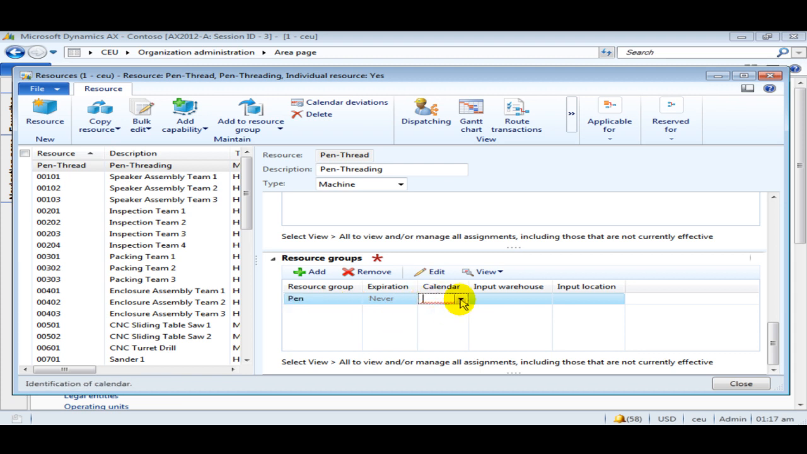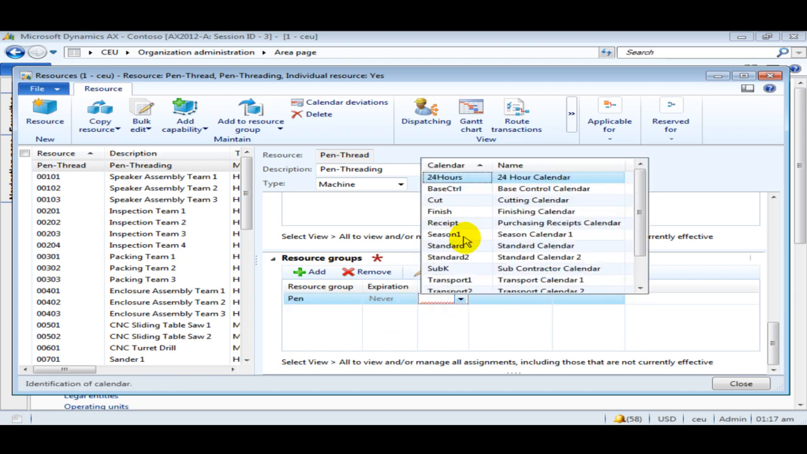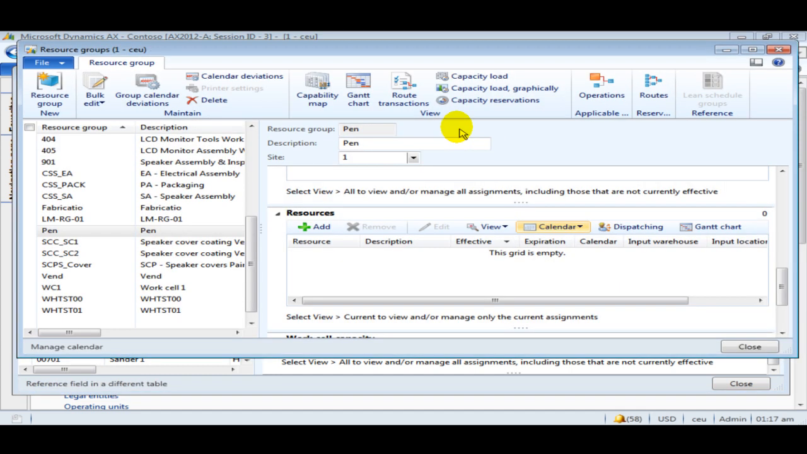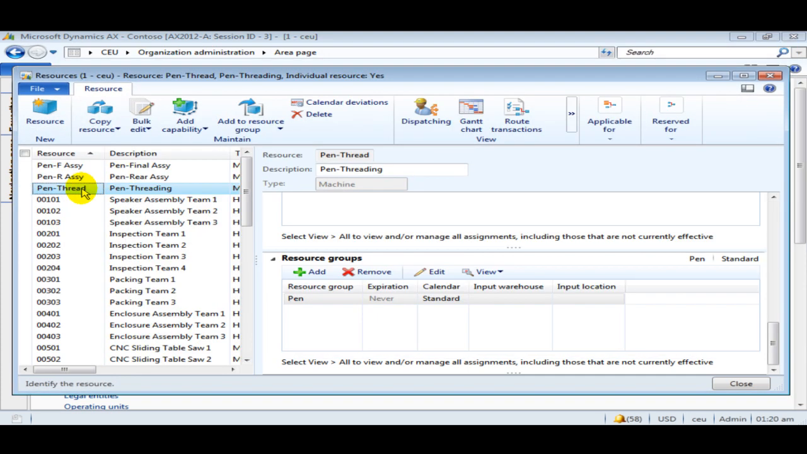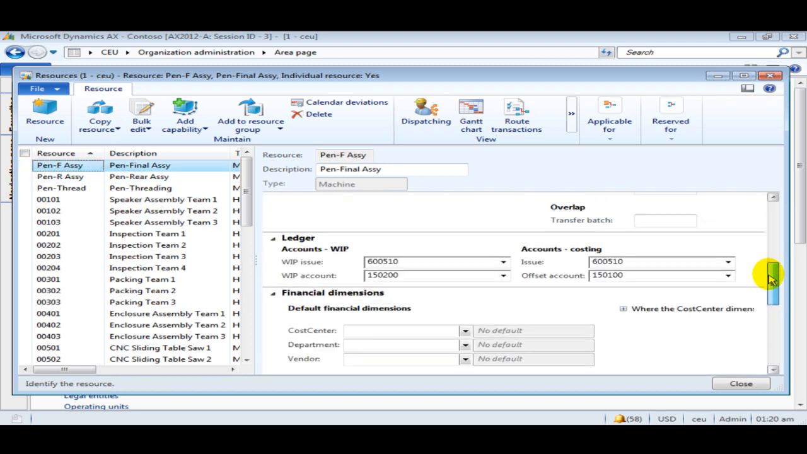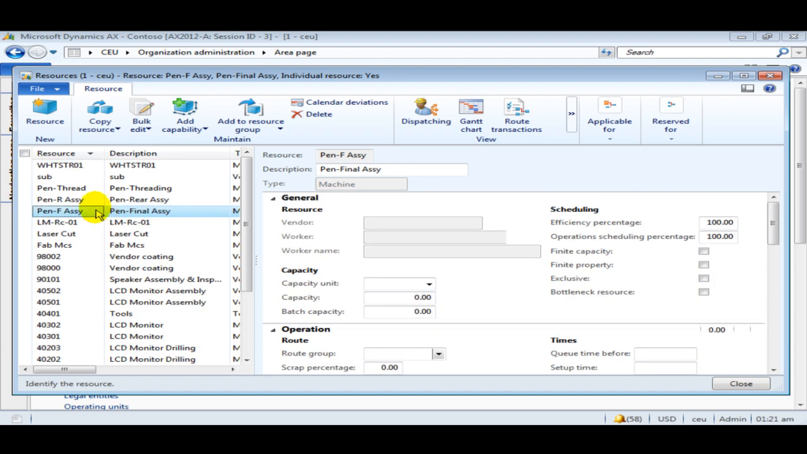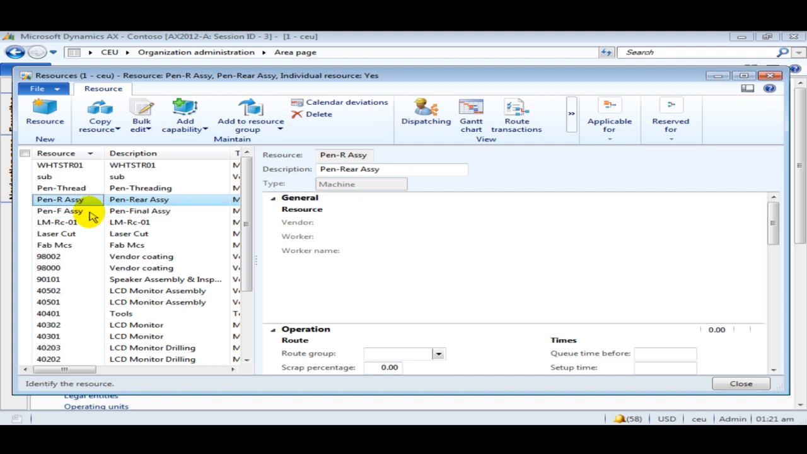Now a calendar should be associated. Let's select standard calendar. Similarly, create the other resources. Once we have created all the three resources, ensure that the resources are associated to the resource group and the ledger setups are done.